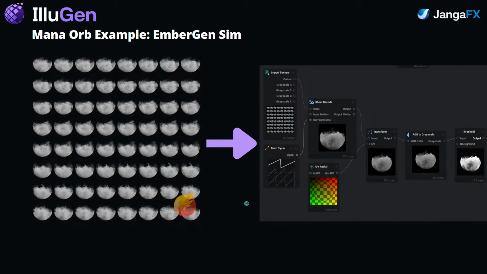And so from here, we've got the simulation that's looping. I made a little orb sim inside of EmberGen. And then you can come here and import it inside of illuGen. So we have an import texture. We need to do a sheet decode to say that, hey, we only want one frame at a time, and we want to make sure that we sample the right frames. And then I can distort the actual simulation with this spherical distortion for our UV map.